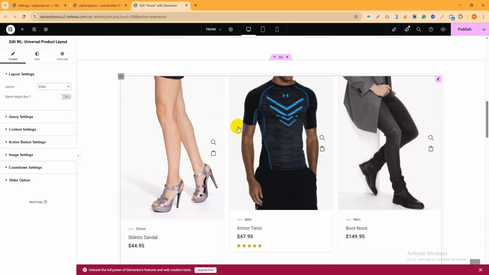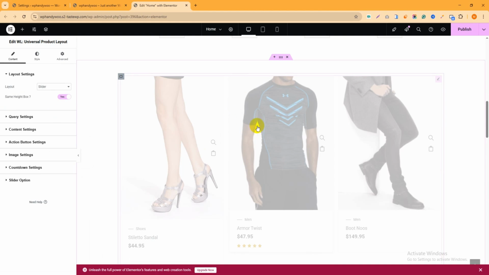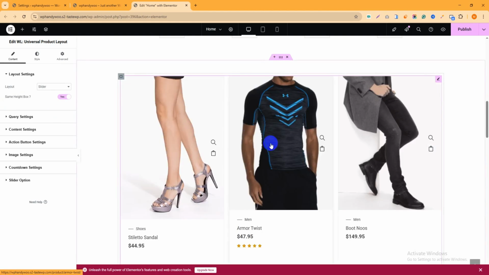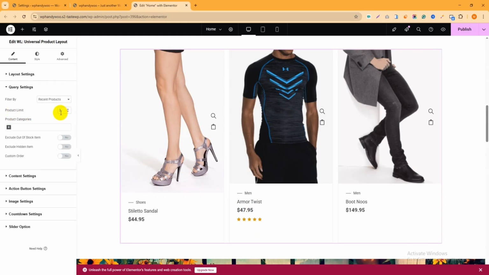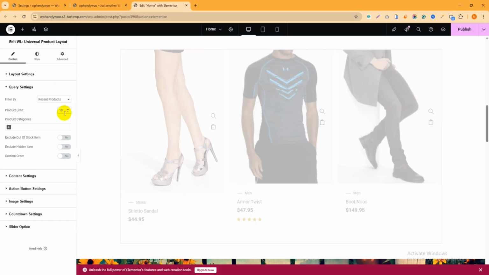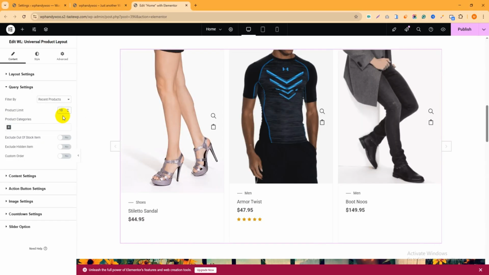You can see this is the slider, and same height box, definitely all image or box height will be same, it's perfect. Then again query settings, just click over here, then you can see product limit. Actually I want to give here like 10 products, okay, so you have to give here 10. If you want, then you can give more like 8, 12, that's what you need actually, okay.